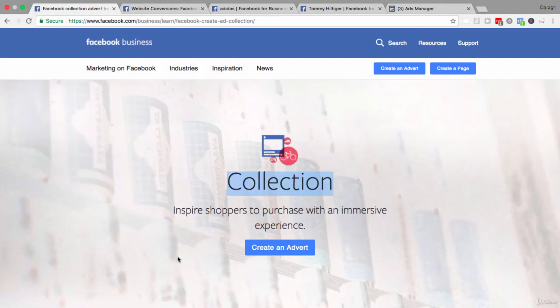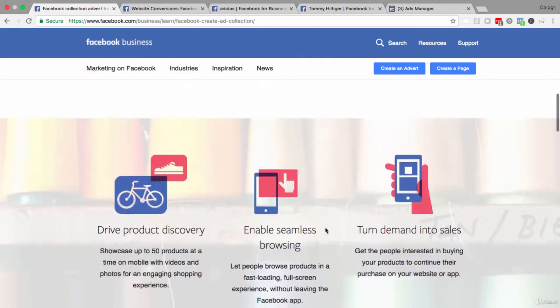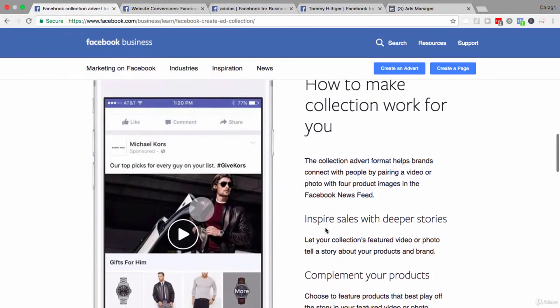So let's start by understanding what a collection ad is and the benefits of it. So the high level idea is that you inspire shoppers to purchase with an immersive experience. So let's really come down and have a look at the example here. This is what it's going to look like in somebody's news feed. So what is different here, instead of a carousel ad that just has products or a single product ad, what you actually have is a video up here, and then you have the products related to that video below here. And people can click through on these images directly to your mobile site where they can purchase these products.